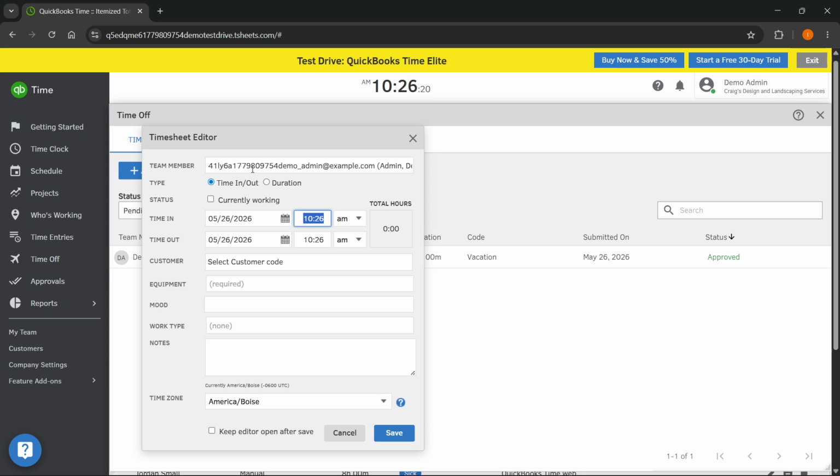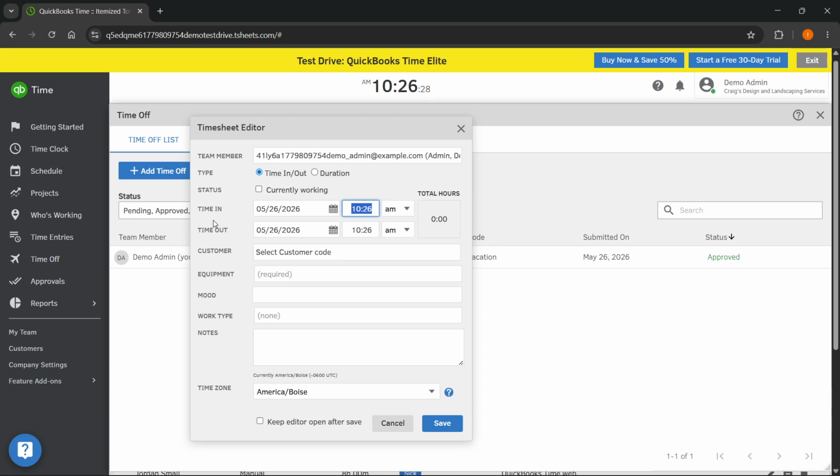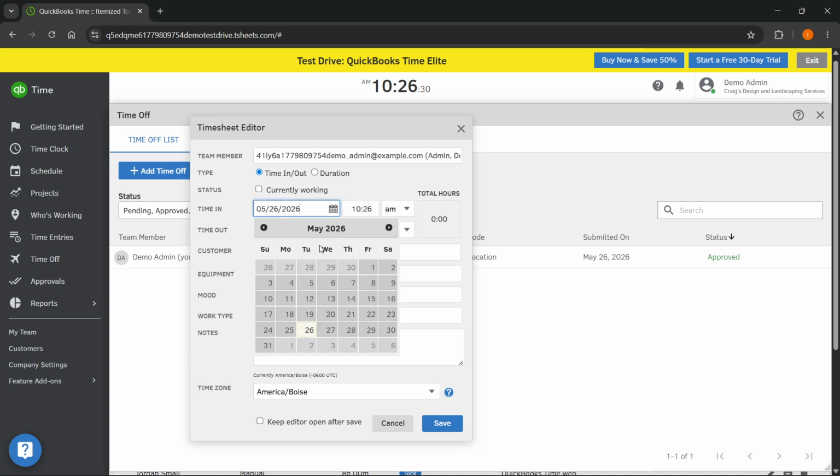And from here, you just want to go ahead and select the team member, and then here you want to do time in, time out, or of course duration, up to you. I'm just going to do time in, time out over here, and then I'm going to set the time in, and I'm actually going to go for the past.